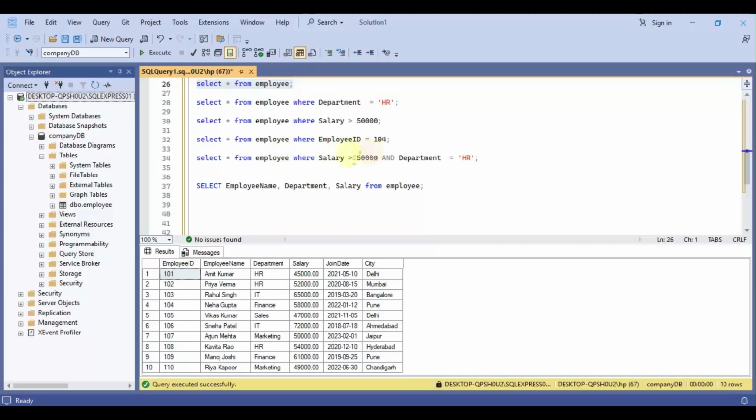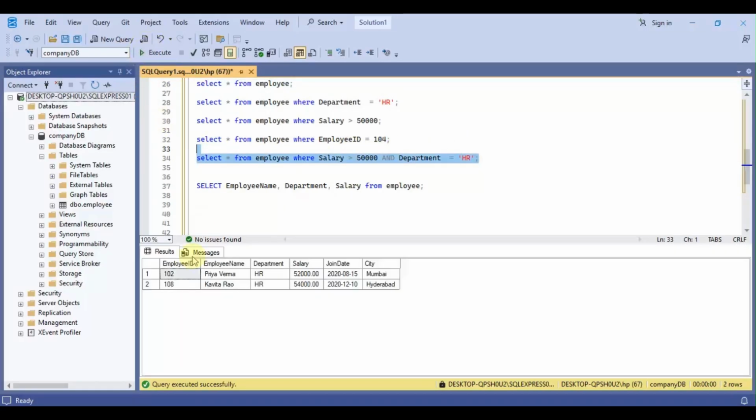We can also use AND and OR logical operators along with this where clause. In this statement we have used the AND logical operator where salary is greater than 50,000 and department is HR. Now we will execute this statement. Now we can see we have the records where the department is HR and the salary is greater than 50,000. So we can use AND and OR logical operators along with this where clause.